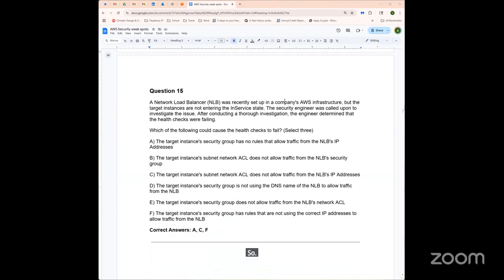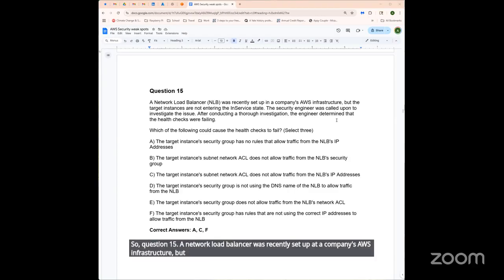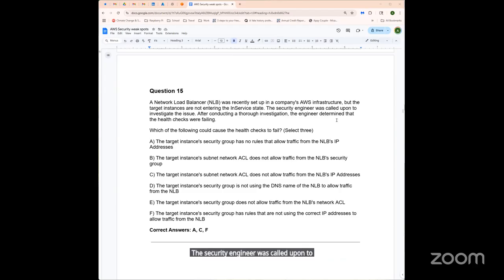So, question 15. A network load balancer was recently set up in a company's AWS infrastructure, but the target instances are not entering the in-service state. The security engineer was called upon to investigate the issue. After conducting a thorough investigation, the engineer determined that the health checks were failing. Which of the following could cause the health checks to fail? Select 3. So it looks like it's A, C, and F.